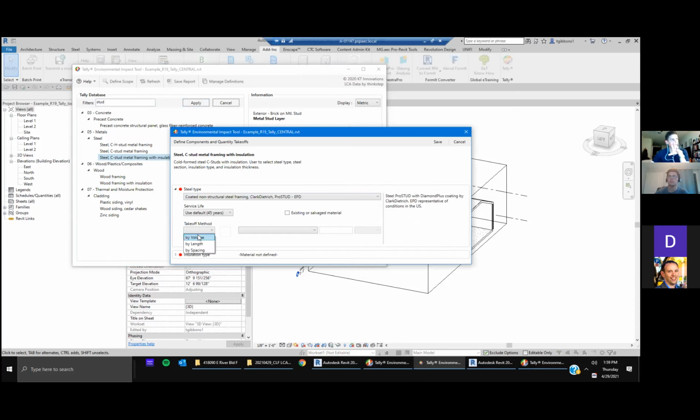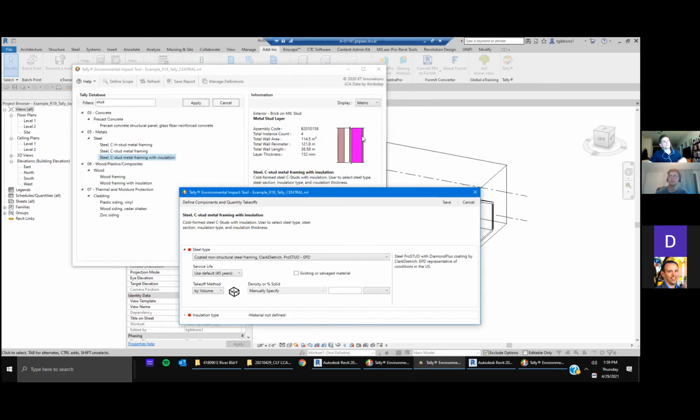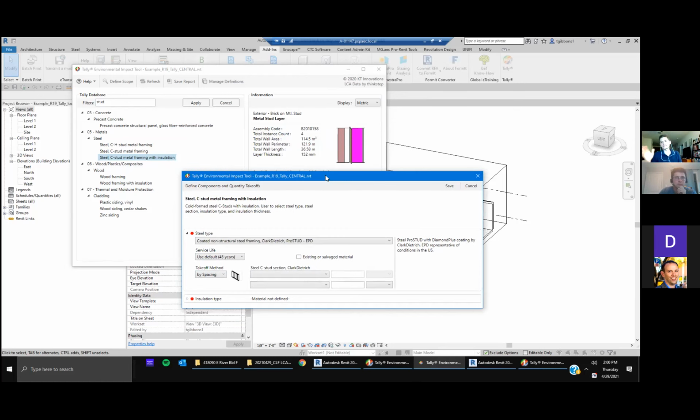The takeoff method, again, a reason that I wanted to bring up studs is because it's very common in projects. I'll do by length for some of these. I don't necessarily do by volume because I believe Tally is looking at this as all one thing and saying, here's an area, and you know that it's studs. So you actually want to define, you can do spacing, right? What kind of studs and what kind of spacing. And that is probably the best, easiest choice to make, right? Because you know what the studs are, you know what the spacing is.